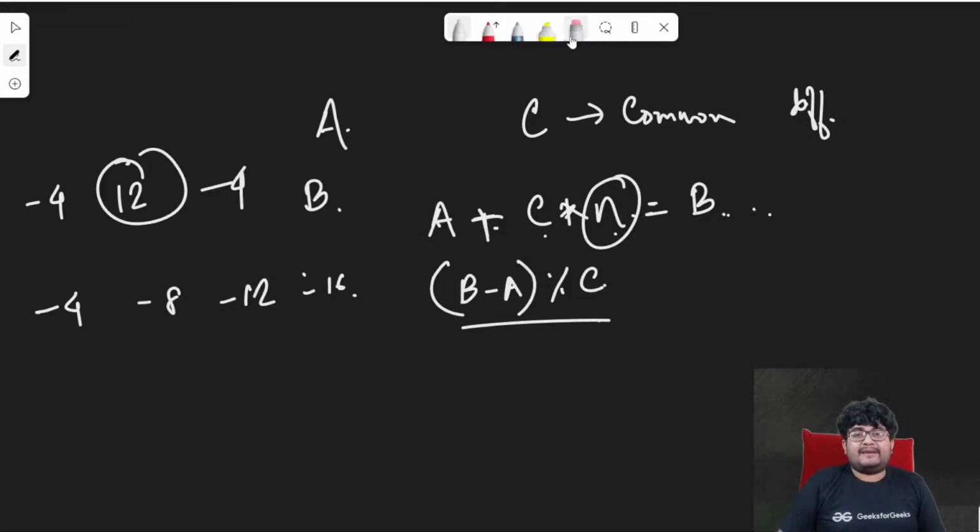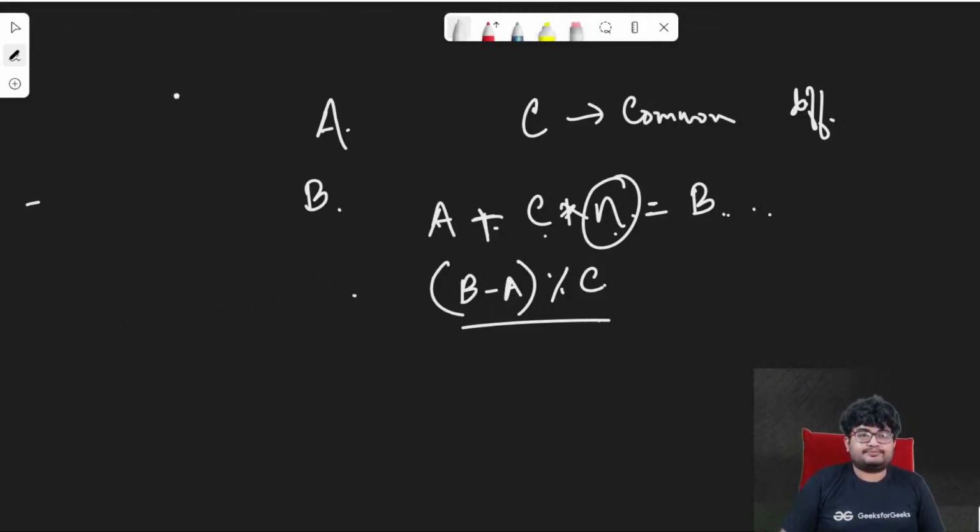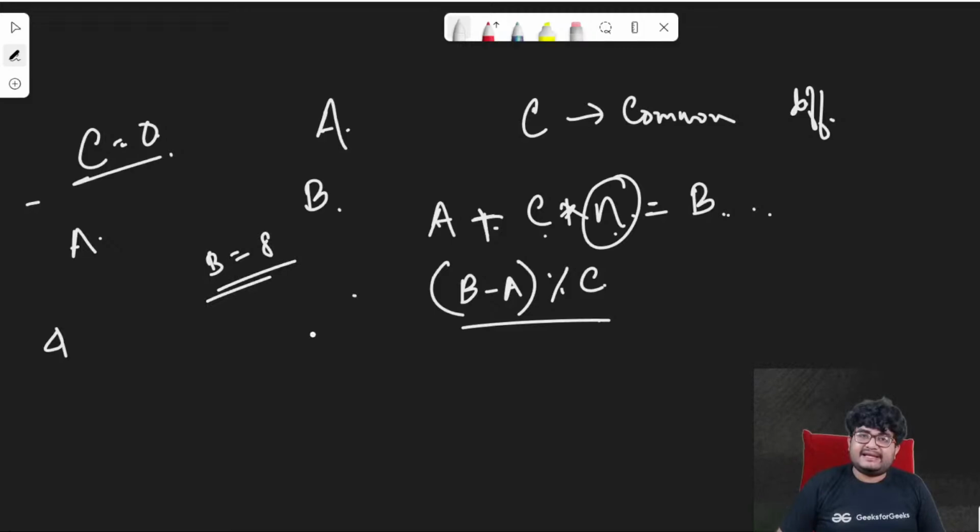Other than that, what can be other cases? Let's say the common difference c is 0. In that case, if you start off at 4 and b is 8, you can never reach 8 because the common difference is 0. The sequence will be 4, 4, 4, and so on. So only when b is 4 is it valid, otherwise it is invalid. So that's another one.